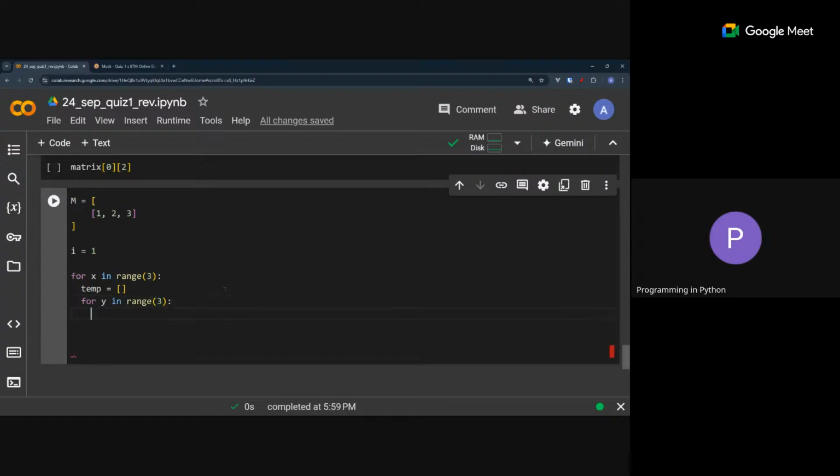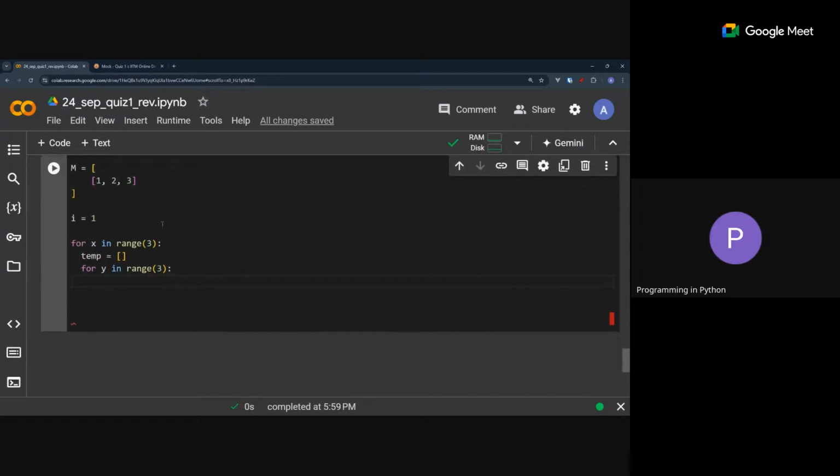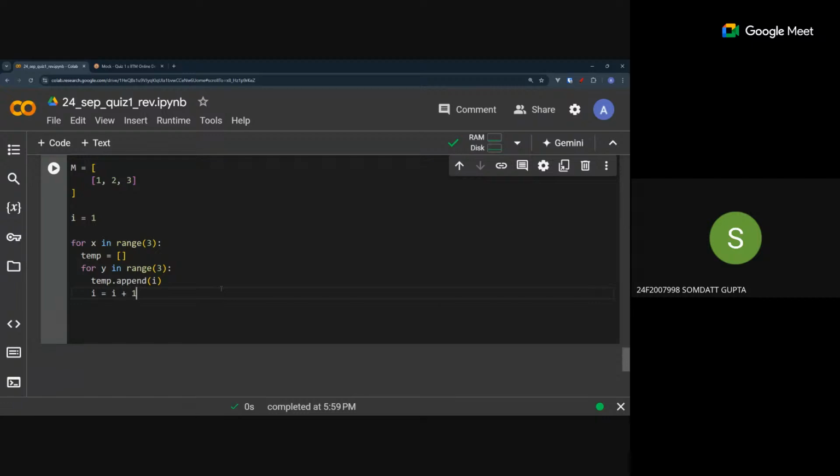I can add an element to it. So that would be temp dot append I. Okay, so what will this do? This will create a list like this. No, I want to append I so that it goes 1 2 3 4 5 6 and so on. I equal to I plus 1, we are using. Okay. I wanted to do something like 1 2 3, 4 5 6, and 7 8 9. Fine. That's why.